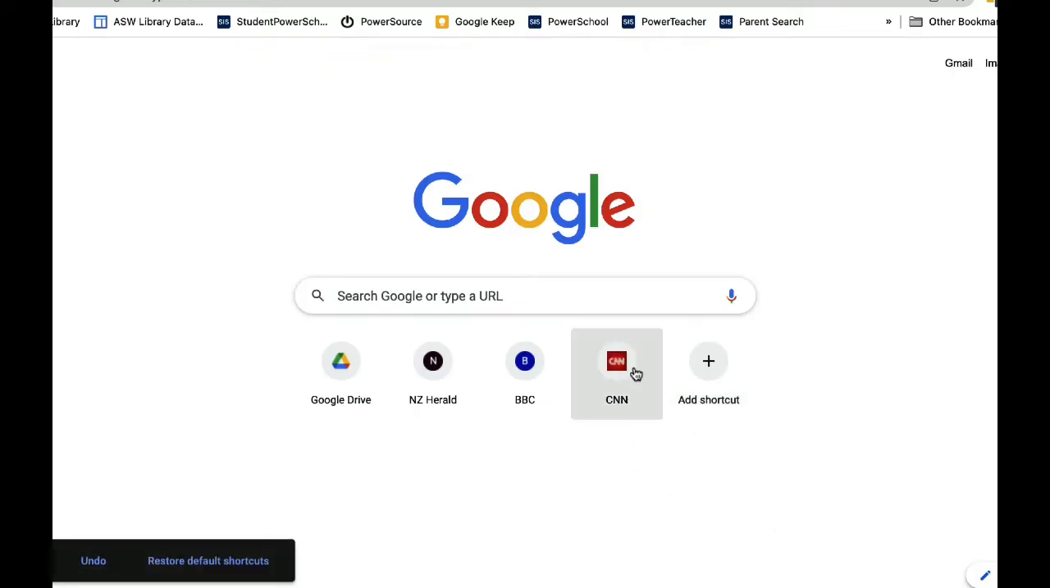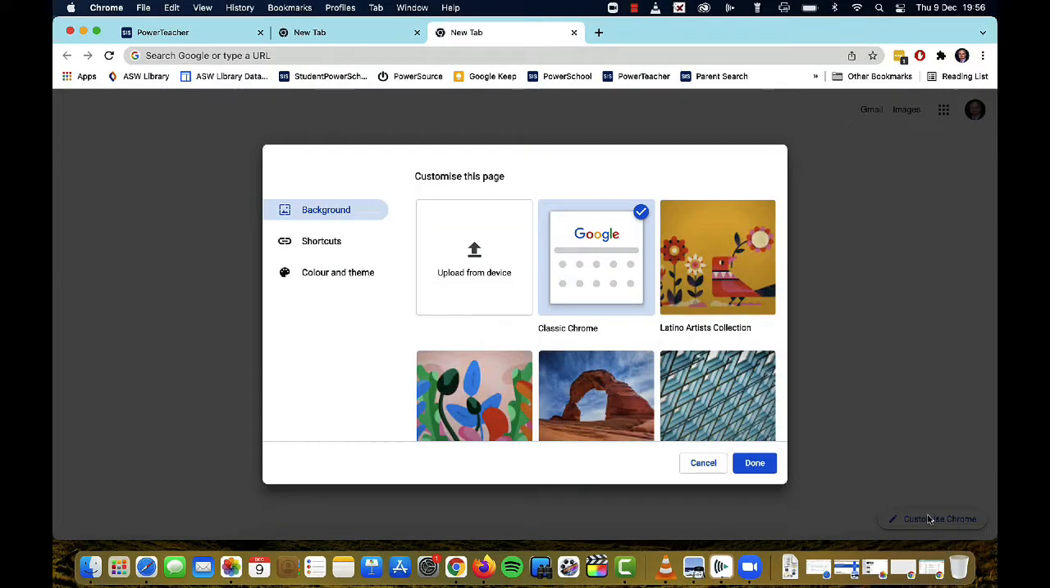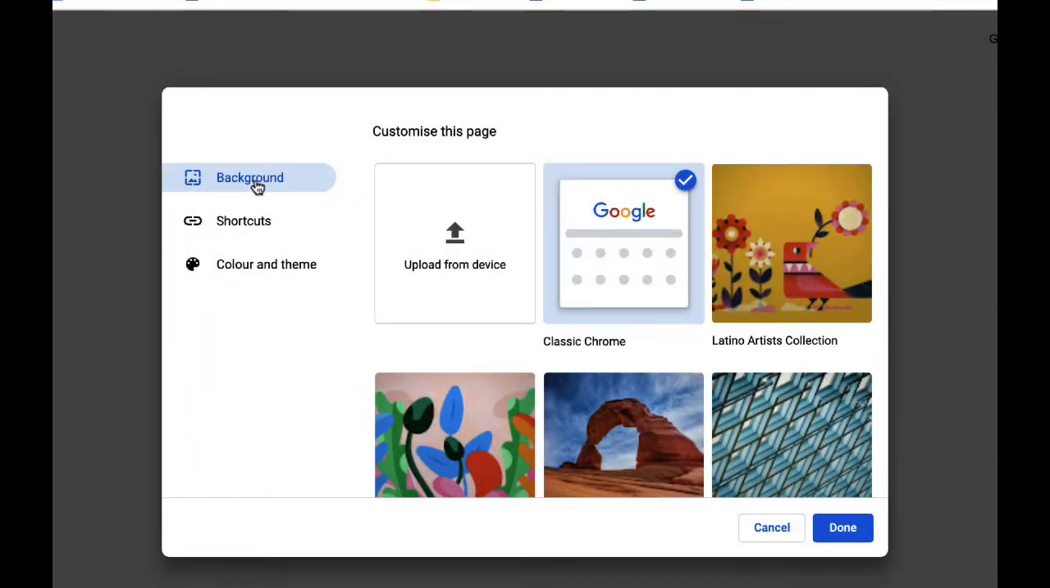If I don't like one of them, I just come up here, click on the three little dots, and I can remove it. Let's come back to Customize Chrome again. So here, when I clicked on shortcuts, I can manage the shortcuts that are appearing on the page, or I can actually turn off the shortcuts. Now let's have a look at the background.